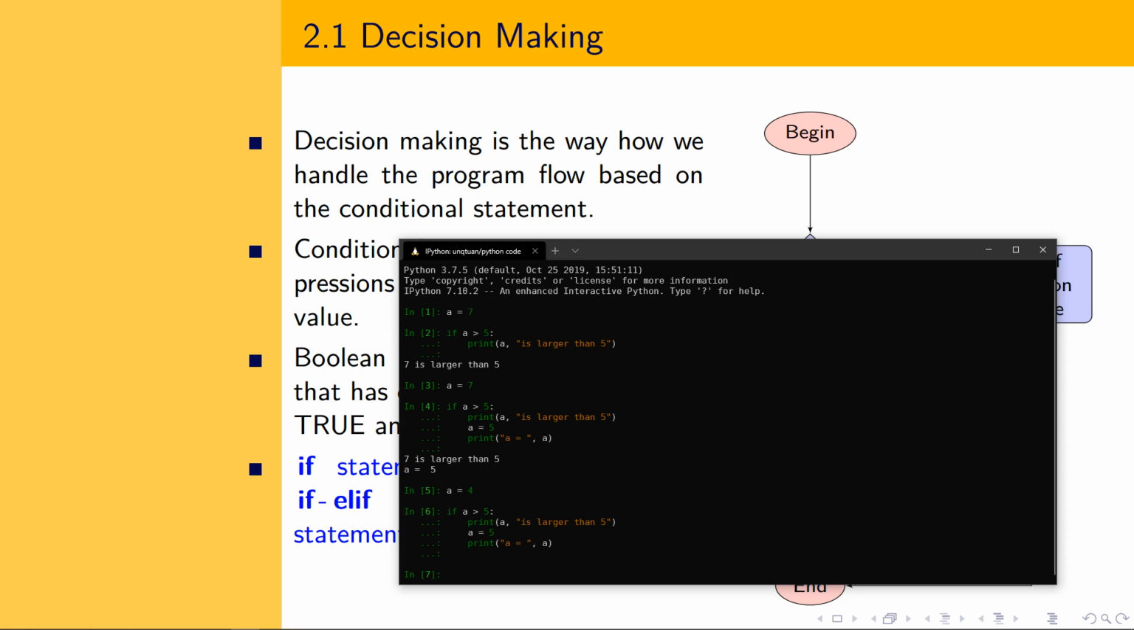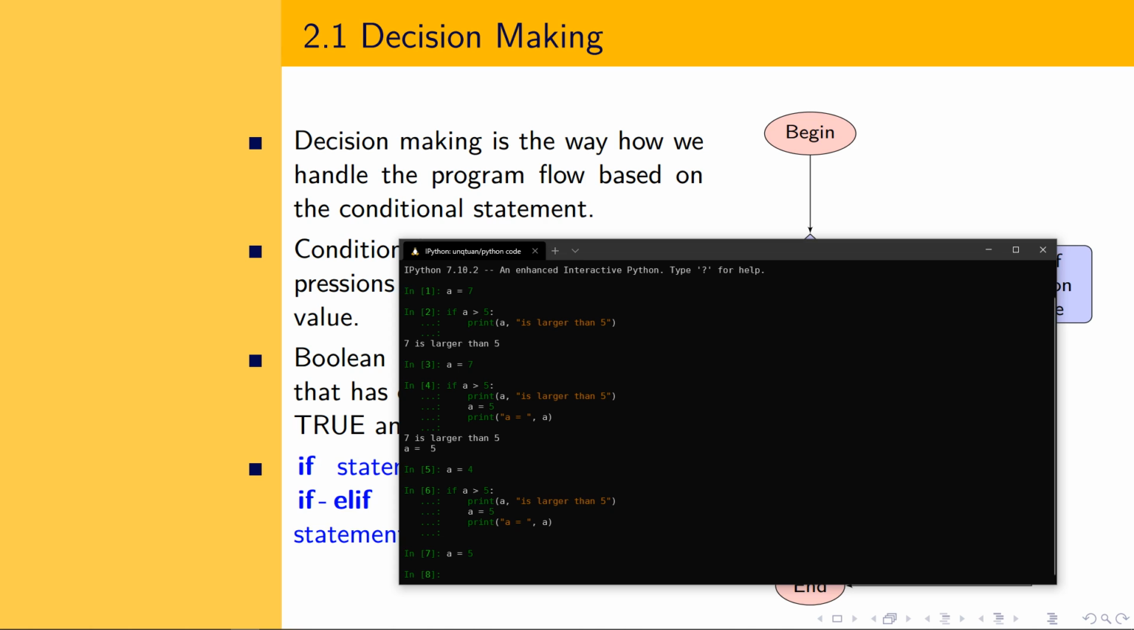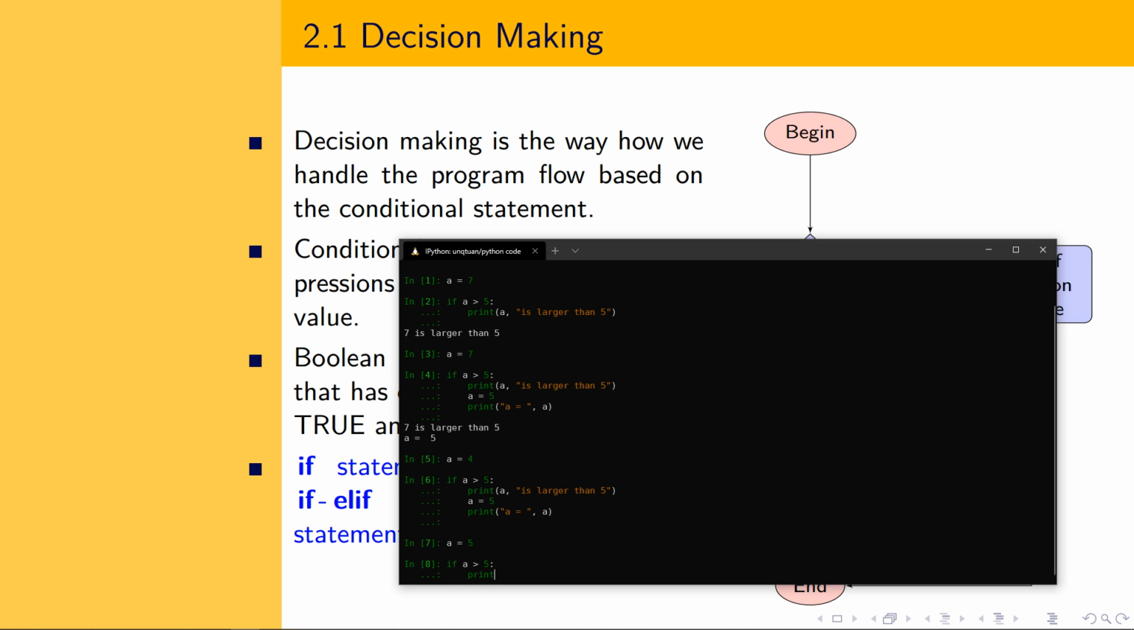Okay, that's the if statement. The if statement can be followed by an else statement. Then we have the if else statement. So let's say a equal to 5. If a is larger than 5, then we print a is larger than 5.